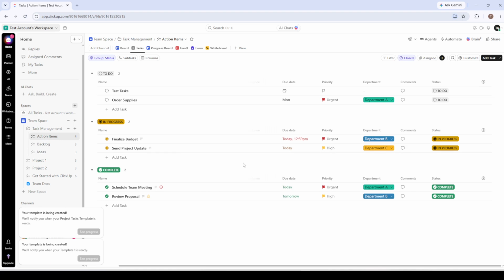Now let's walk through something that confuses a lot of people. How do you update a template you've already created? The key thing to understand is that ClickUp doesn't let you edit a template directly the way you'd open a document and revise it. Instead, the workflow is to first bring the template into your workspace as a live item.